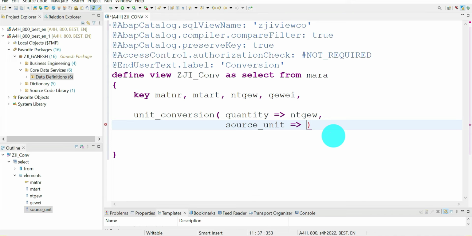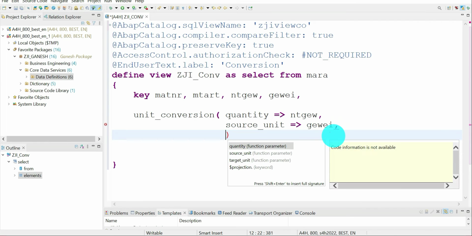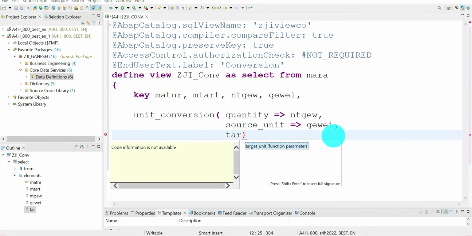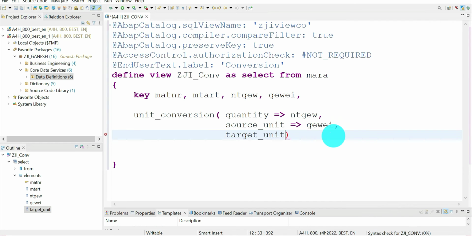So source unit is coming from GEWEI, and target unit, suppose you want to give a hard-coded value. Just try with this because we have to know whether it gives an error or not. Target unit, I can say M3, and make sure the basic configuration between these two units is also maintained in the system. Otherwise, you'll get an error.